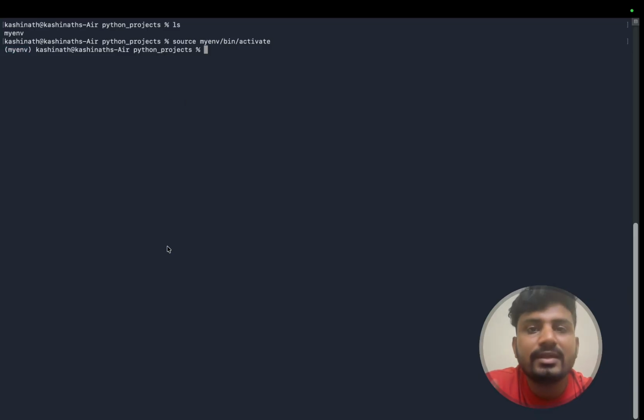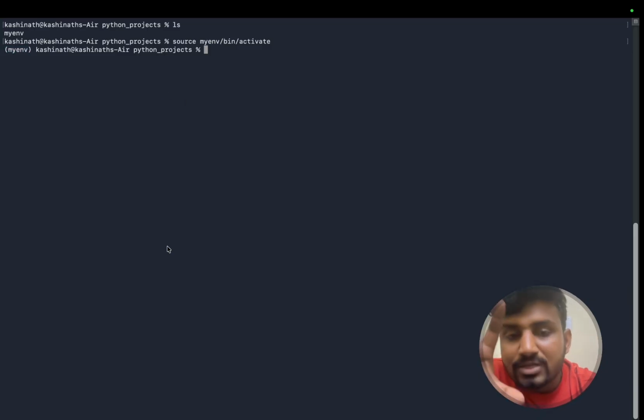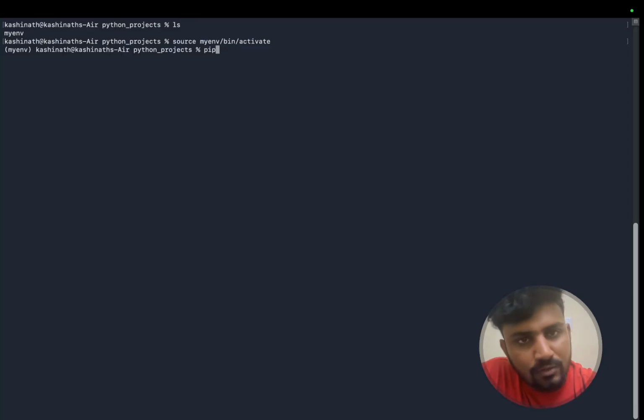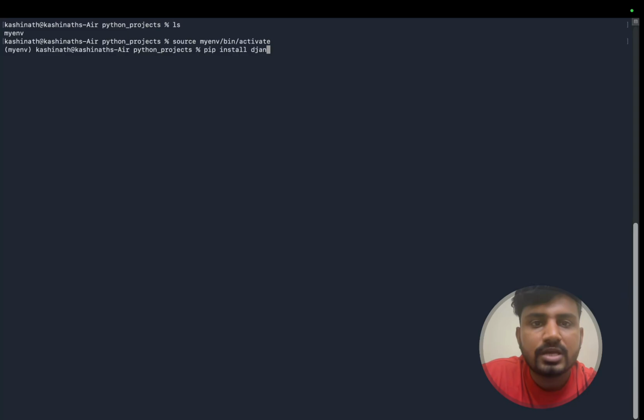Now after activating, it creates a virtual space in your particular folder, that is what? An isolated space. Now after creating, you can install all the packages you want. Assume that now I want the Django package. So Django is a particular package. Now if you want to install that, you can give pip3 or just use pip install Django.